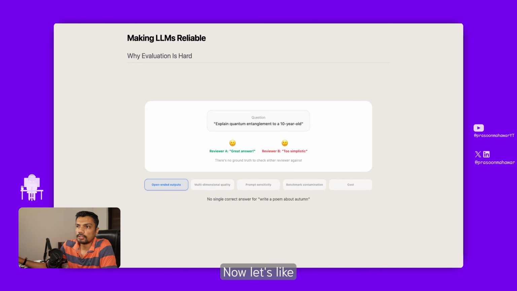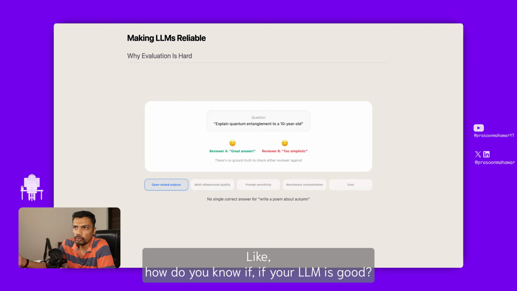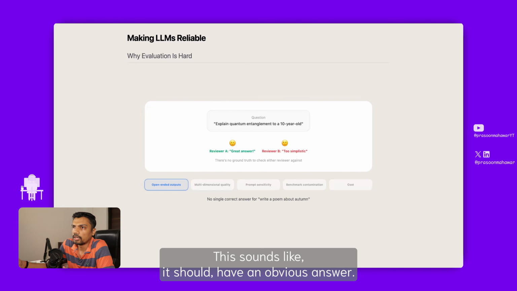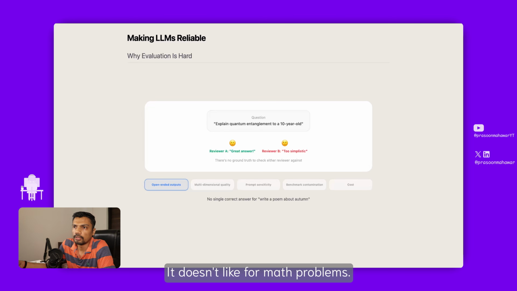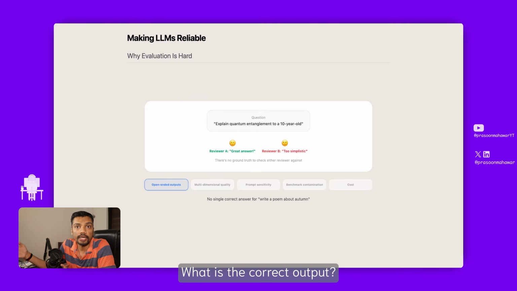Now we can discuss why evaluation is hard. How do you know if your LLM is good? This sounds like it should have an obvious answer. It doesn't. For math problems there is a clear right answer. But for "write me a poem about autumn," what's the ground truth? For "explain quantum entanglement to a 10-year-old," what's the correct output?